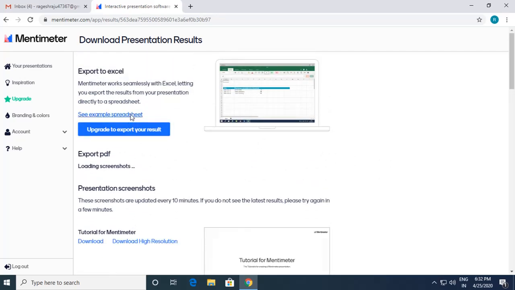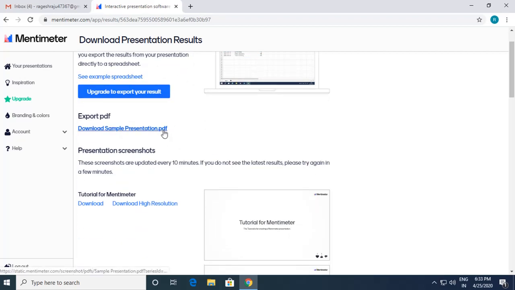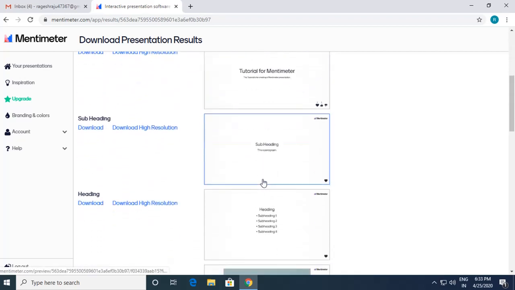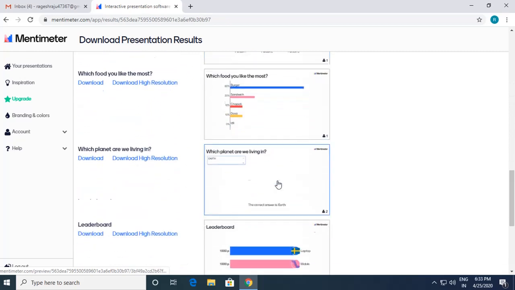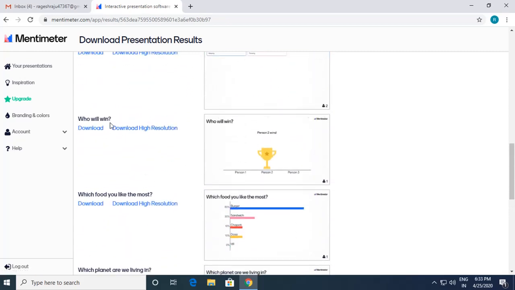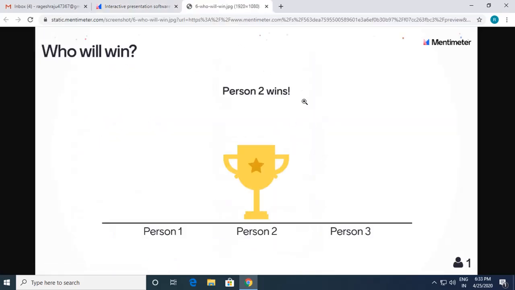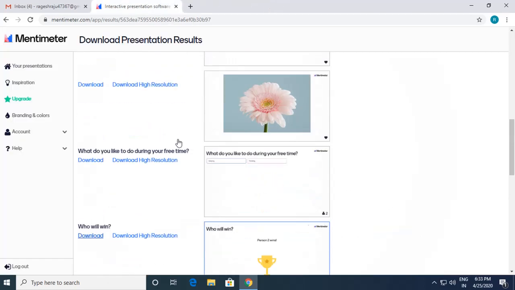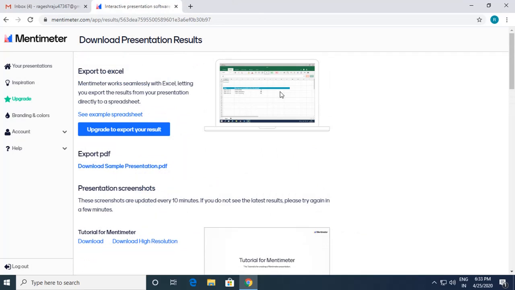So you can see that if you want to download it to a spreadsheet or an Excel sheet, you might have to upgrade. Otherwise you can download it as a PDF, and when you download it as a PDF, the entire slide set comes as a single PDF. Or else you click on download and get it as a single image. But if you want the actual data, then obviously you have to pay for it. So this is what I wanted to discuss about Mentimeter.